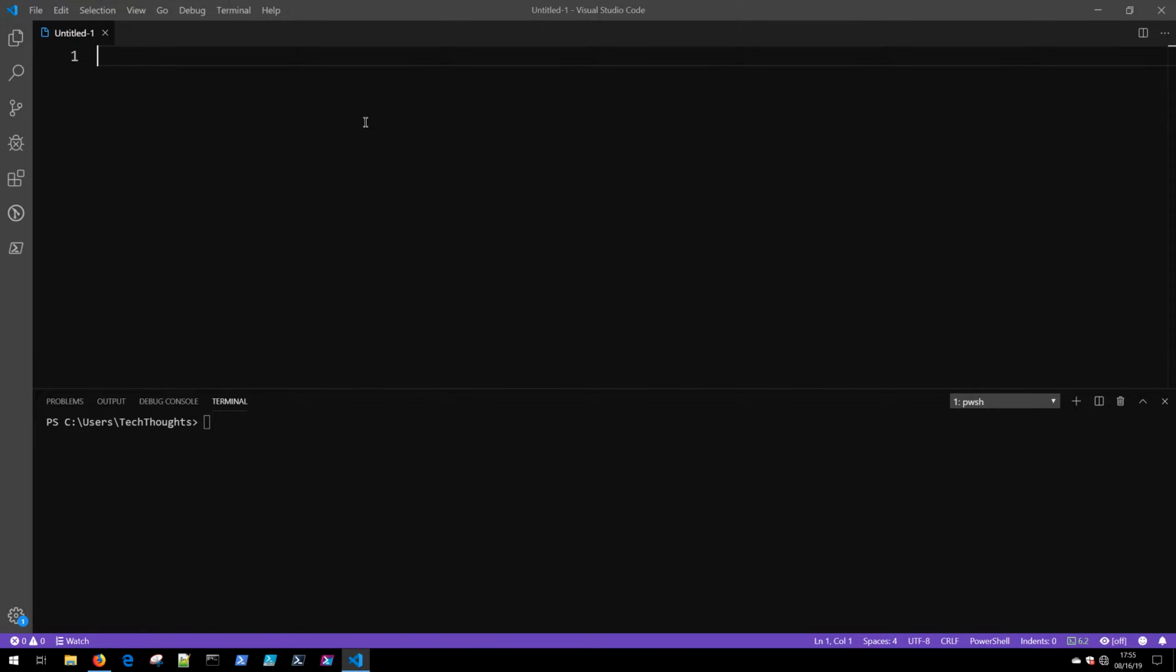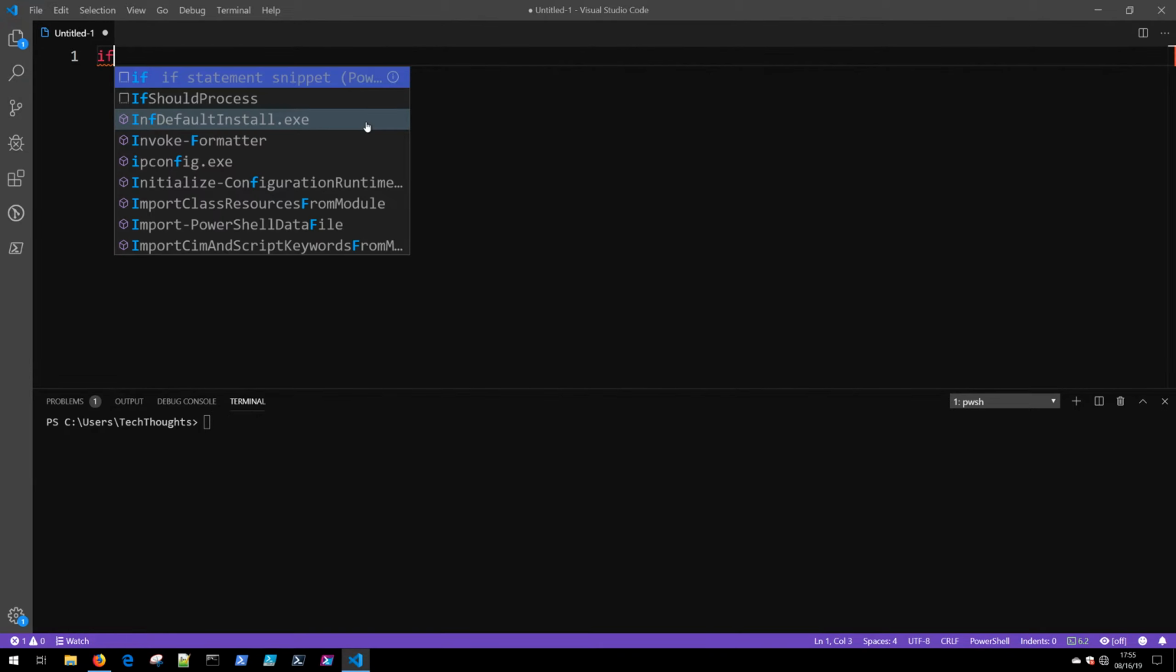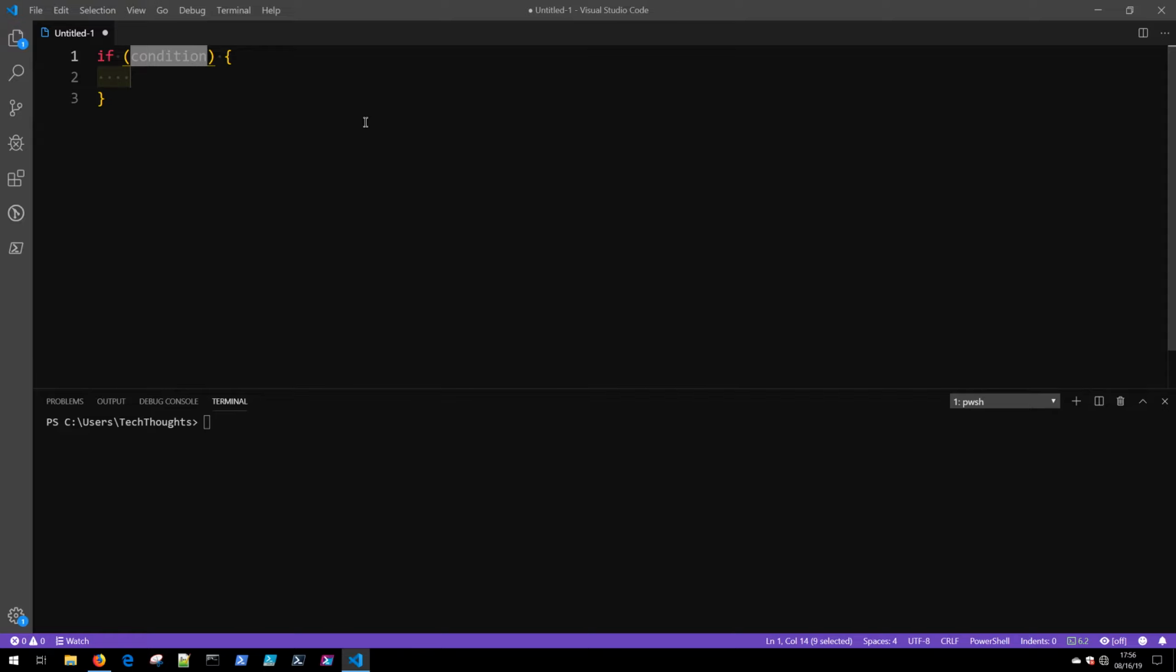So the first logic component we're going to discuss is going to be conditional statements. In PowerShell, that's going to be your if statement. Notice as I type in if that I automatically get some choices on the IntelliSense, and if I click tab, it went ahead and scaffolded that if statement for me.